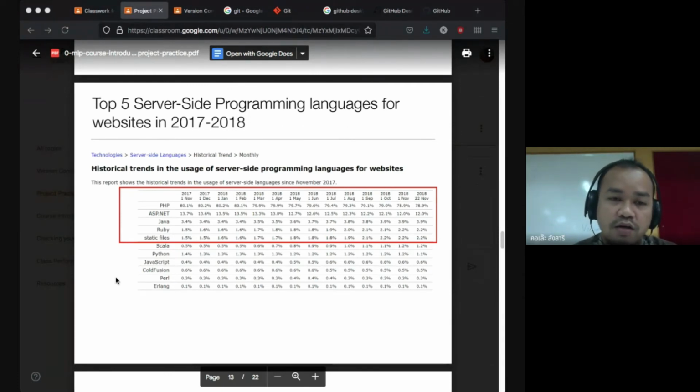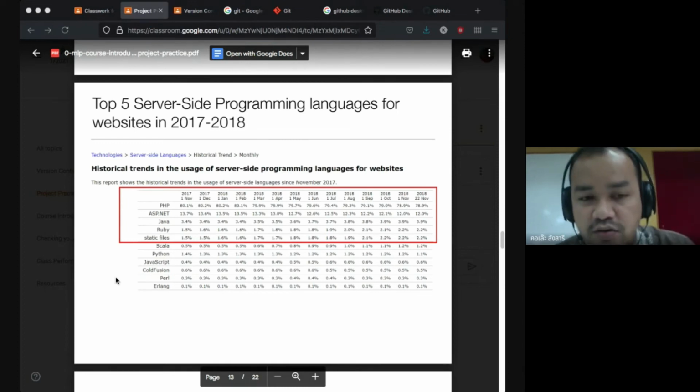So that's why, if you want to learn about websites, I would like to suggest you learn about PHP. But it also depends on the job. But I can say this is based on the percentage.